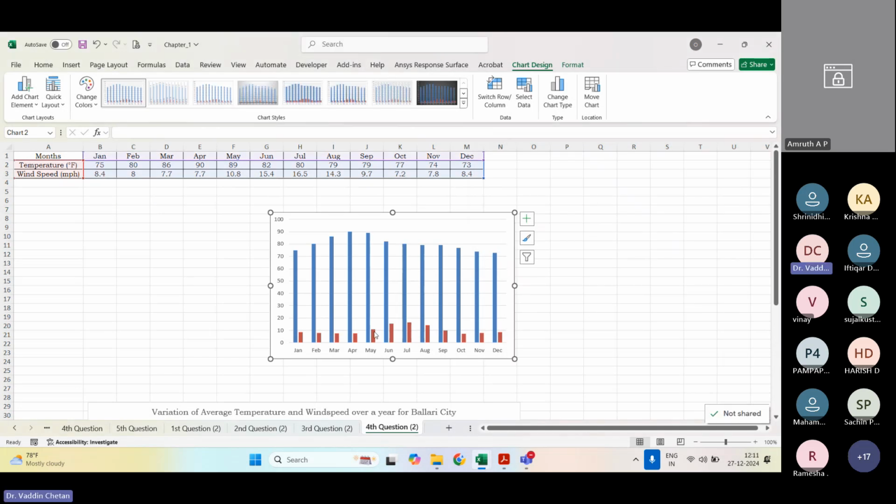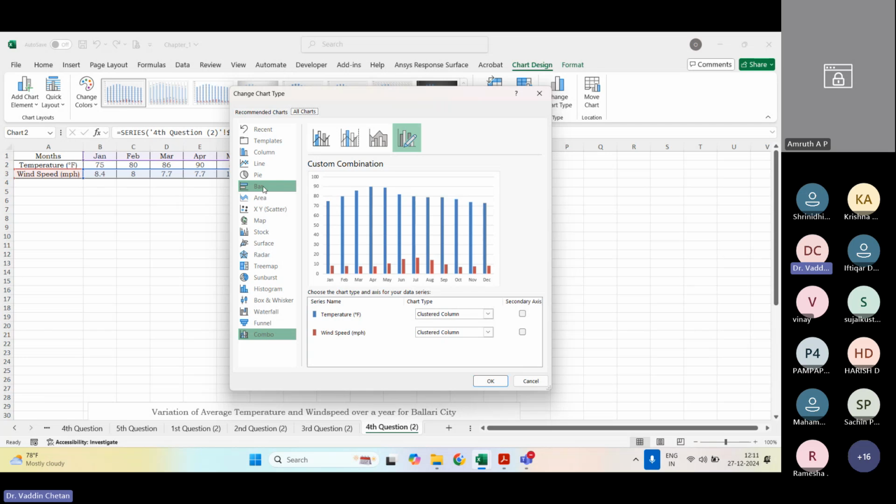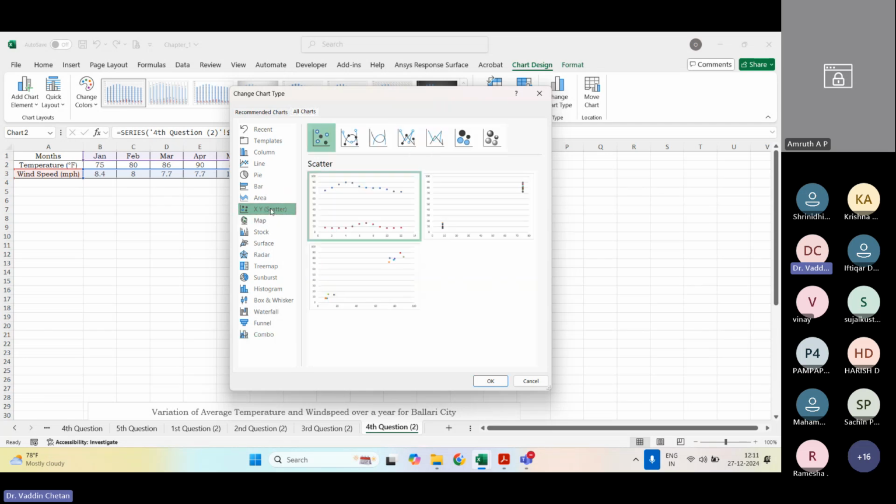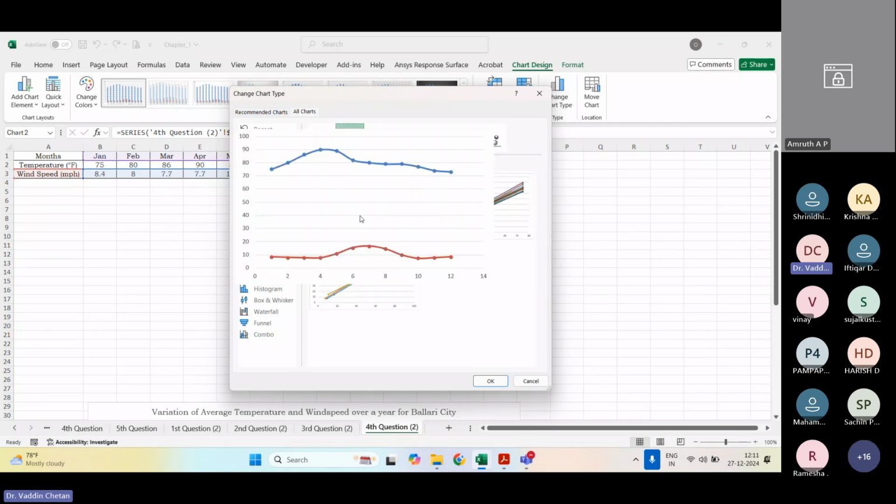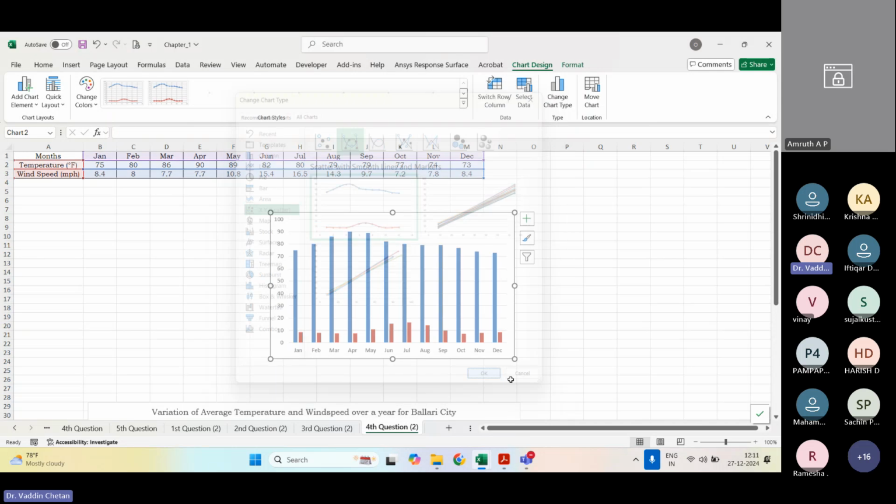Now I will select this data, and can you see an option called change chart type? Under chart design, you have the option called change chart type. Go here, choose XY scatter plot with markers. Choose the first one.